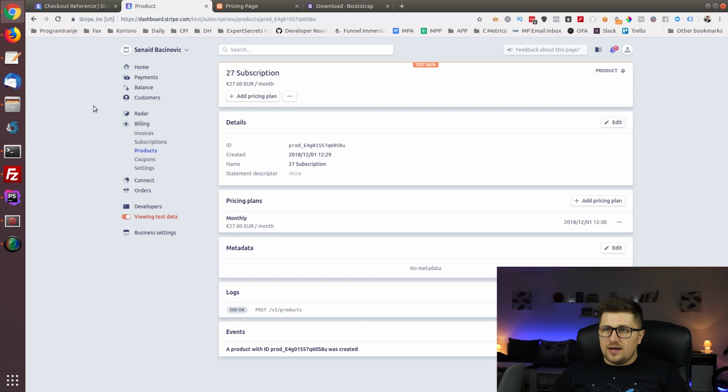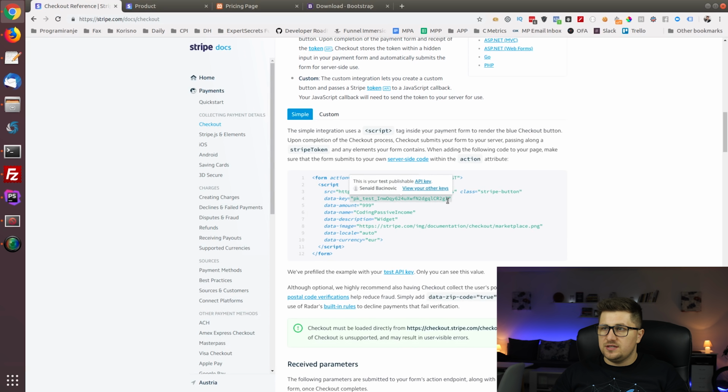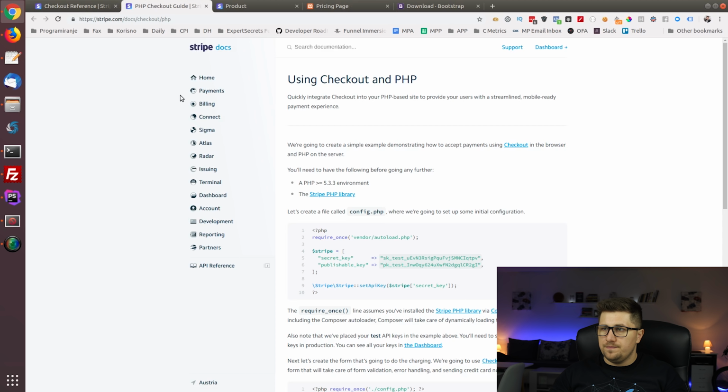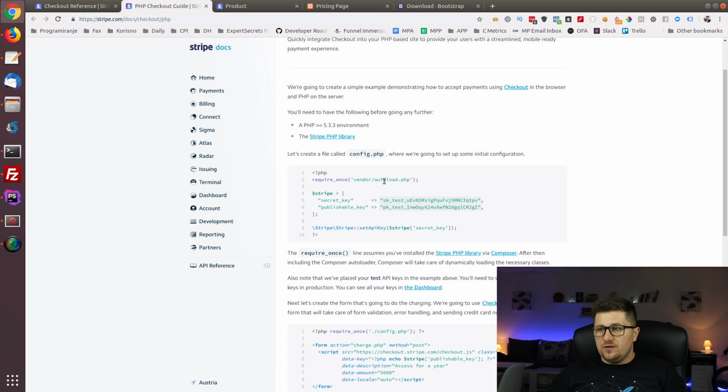Okay, so now the next thing that we need to do is, if we check this documentation, they say that we need to have some server-side code, and I will just go here for the PHP. And now the first thing that we need to do is to include the Stripe PHP library. And for those of you that are experienced, you can just use Composer, and that's something that I would use.